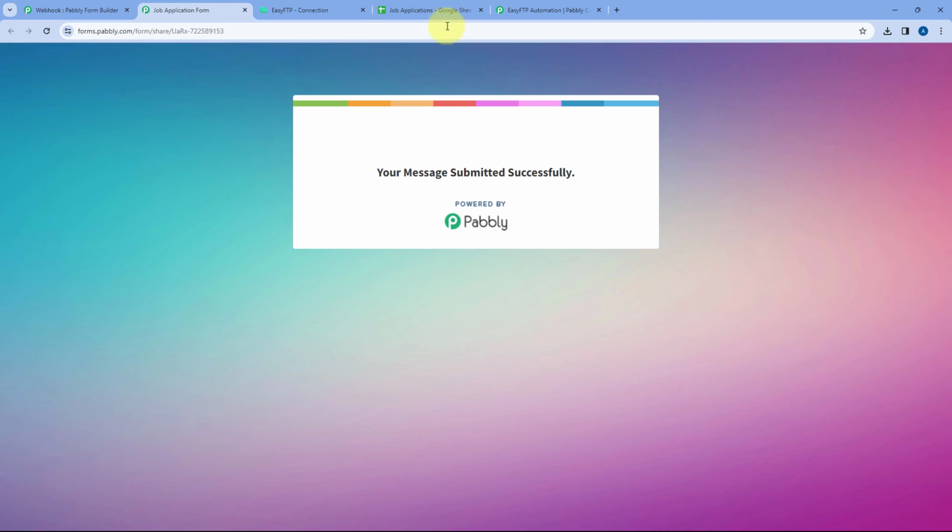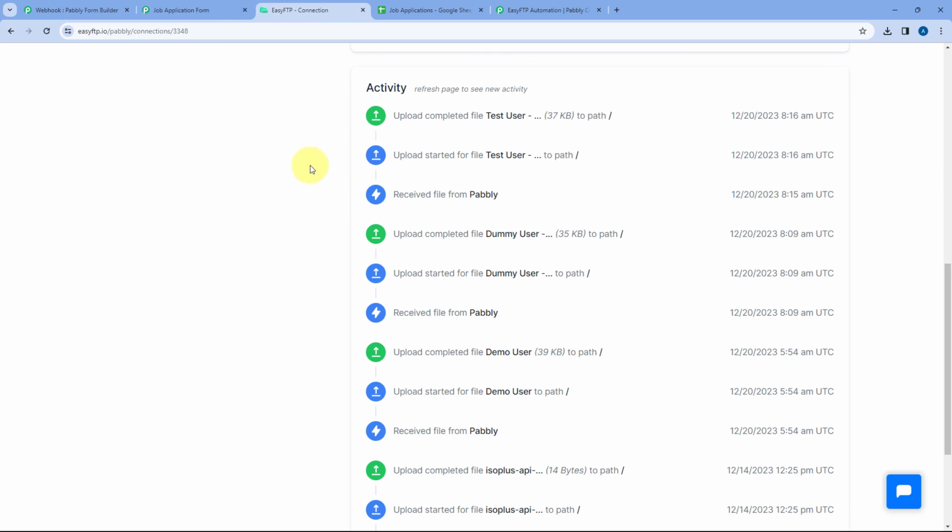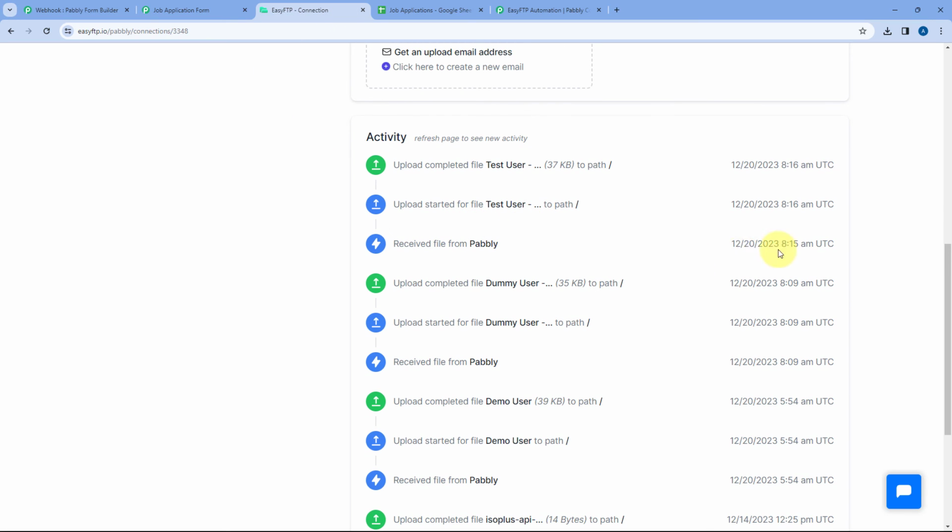So let's check it. We will go to our EasyFTP account, and yes, here you can see that just now, today itself, just now, few minutes ago, here it has received a file from Pabbly. And it has started to upload the same file to our server. And the file name is test user hyphen, and then we have the email address of the user, email address of the person which they have entered. And within few seconds, it has successfully uploaded. The upload process of this file to our server was completed within few seconds as well.